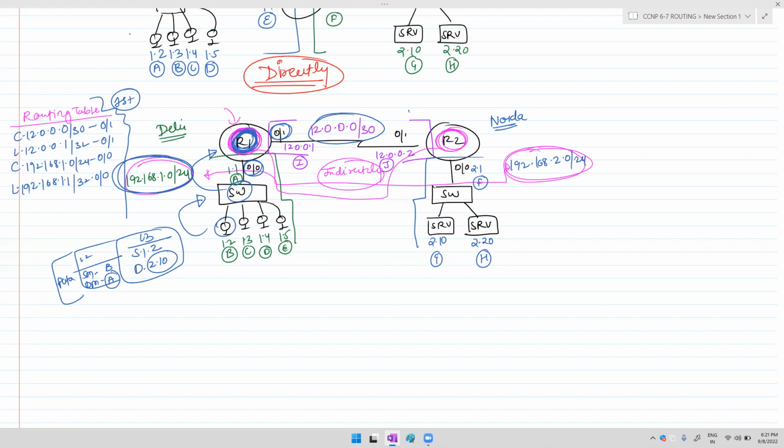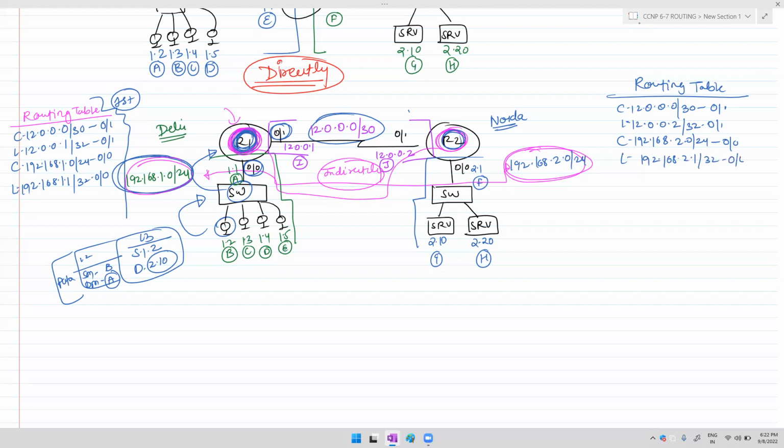Now, same thing on router 2. If someone asks, sir, on router 2 inside the routing table, how many routes are directly connected, or we can say installed by default? The first network is 12.0.0.0/30 with 0/1. One is the interface address 12.0.0.2/32 with 0/1. One network is 192.168.2.0/24 with 0/0. And from this network, router 2 has the IP 2.1/32 on interface 0/0.